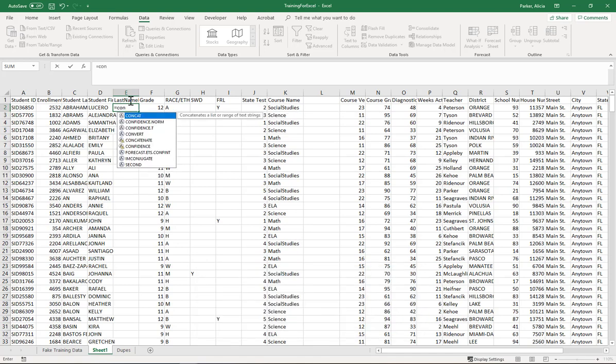So notice when I start typing this word, a list of formulas appears in this drop-down, and as I continue to type this word, it narrows my choices until I'm left with concat and concatenate. There is a small descriptive tag that appears and gives you some information on what the formulas will do. We want concatenate, so I'm going to double-click on that.